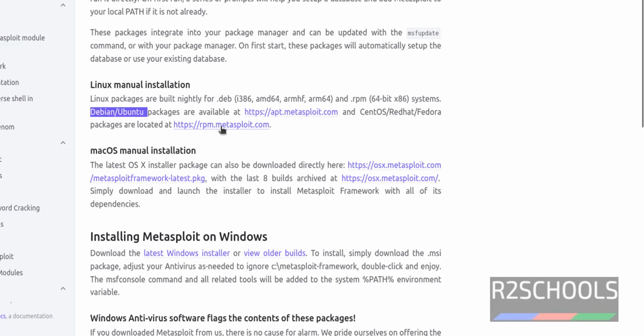So click on this apt.metasploit.com. rpm.metasploit is used for CentOS, Red Hat, Fedora or Rocky Linux type of Linux distros. So we are going to install on Ubuntu. So click on this apt.metasploit.com.